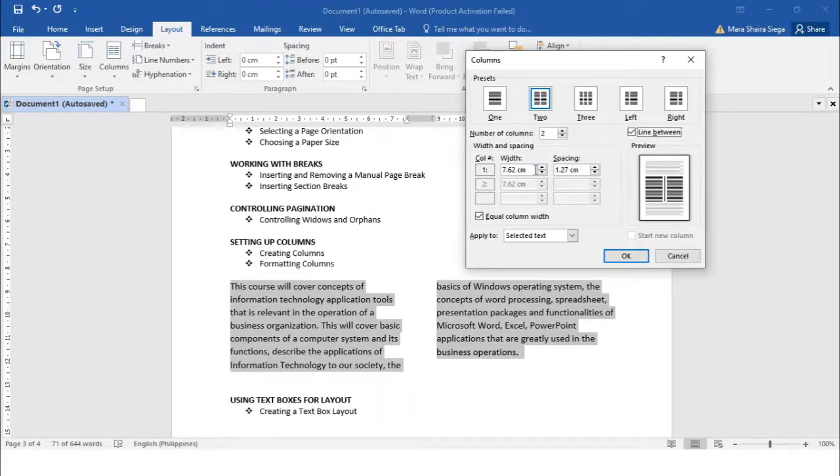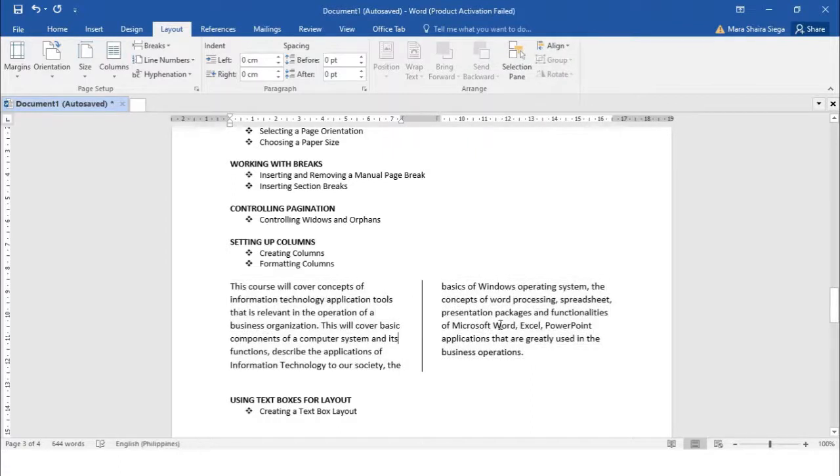And then, you also have options on the spaces between your columns. So, for instance, your column 1 is 7.62. So, how much is the space between column 1 and column 2? In this case, it's half an inch. So, you can increase it. Diba? If you increase it, of course, your column width would also decrease. Then, you can choose where to apply it, of course, and then just click on OK. Then, as you can see right there, the line in between. So, that is how you create and format your columns.